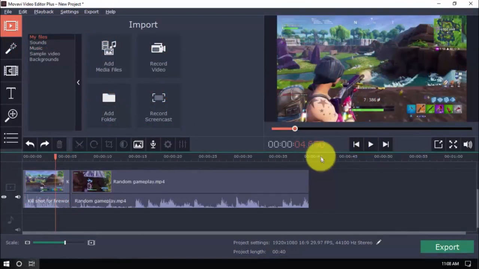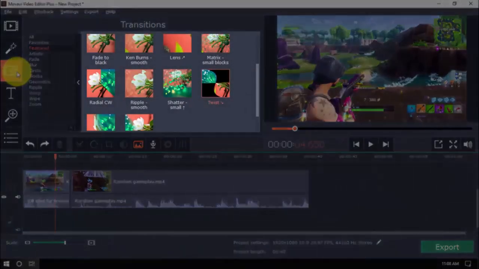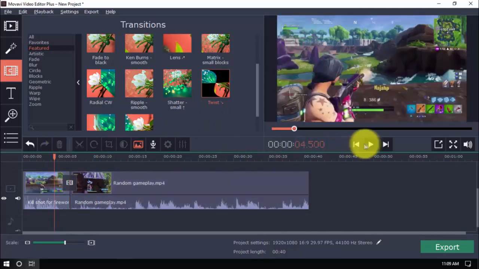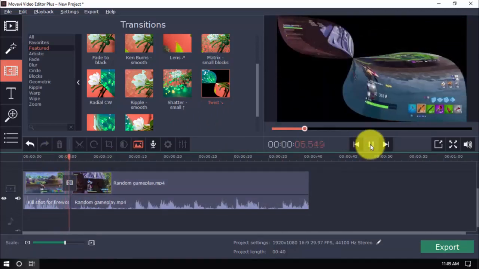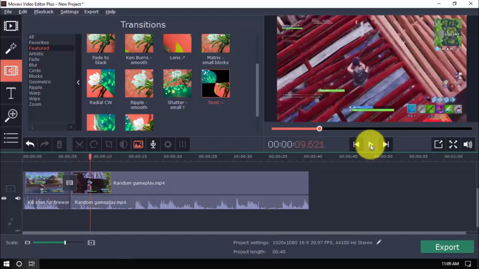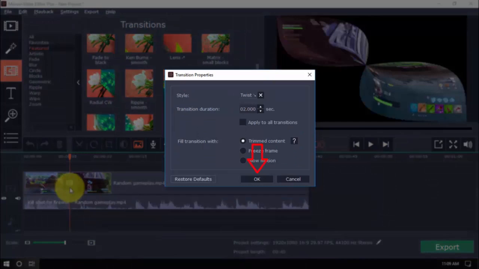With the Transitions option, you can choose the desired transition to switch from one scene to the next. Simply click the button, select a category, and then choose a transition you like and drag it between the clips. For example, let's choose this one and apply it. You'll see there's now a smooth transition between the clips rather than a sudden cut. Now, to modify the transition, just double-click it, make changes, and click OK.